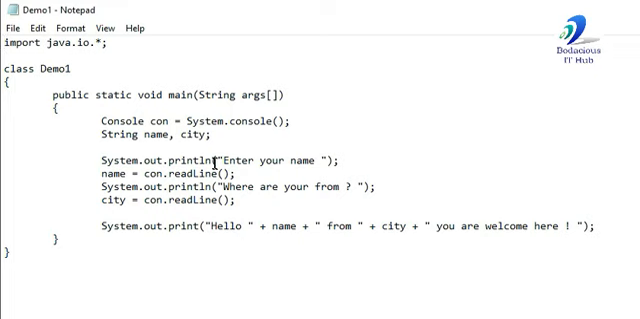So in this example, we first use the system.out.println method to display text on the screen, and then we are accepting the user input. Instead of passing this message using the println method, we can pass this message or prompt to the user in the readLine method itself. So we take an example.